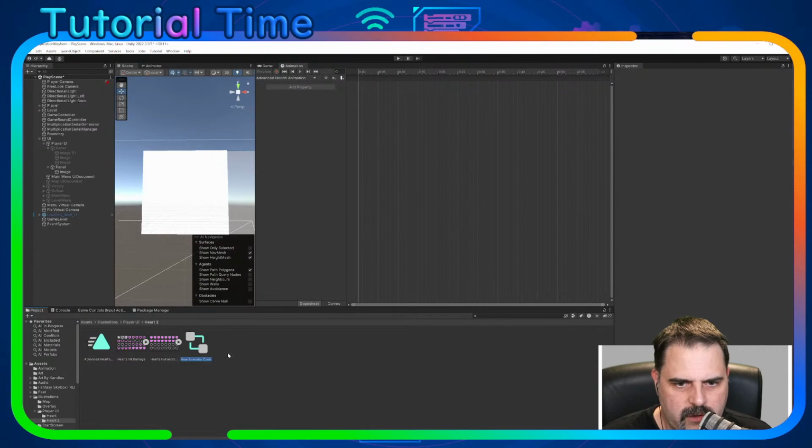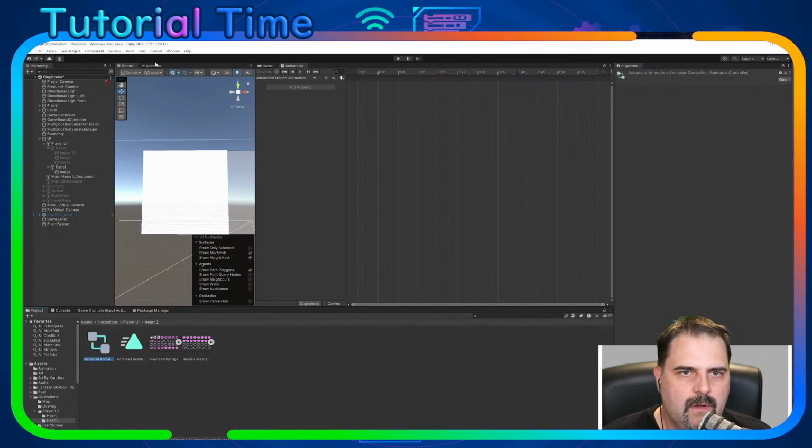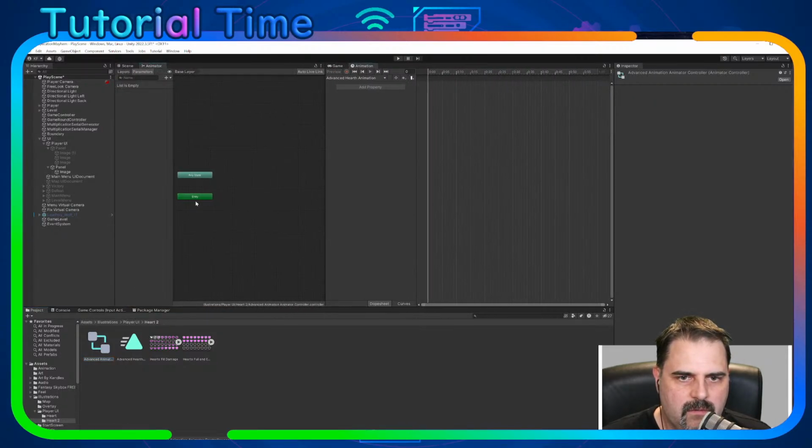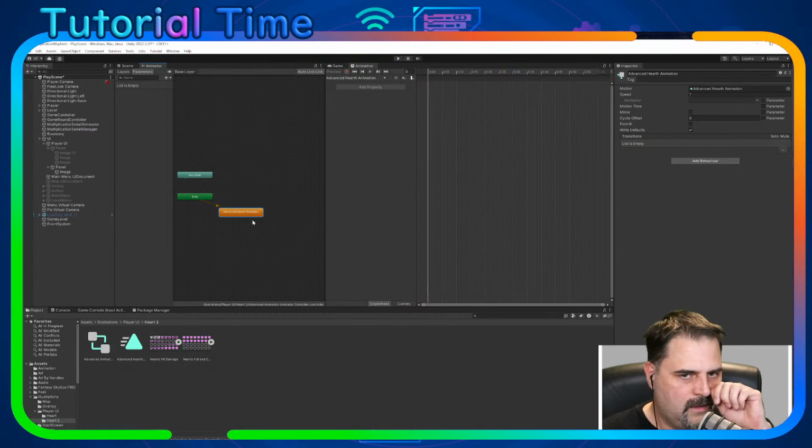I'm wondering why that one was not created. So I have the advanced animation controller. I have the animator here for that. If I open it up, there is nothing in it. So now I have the heart animation inside.